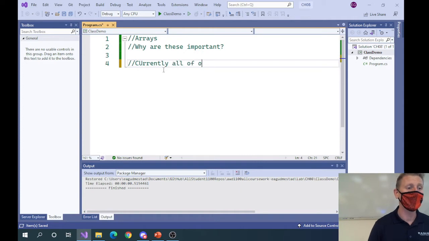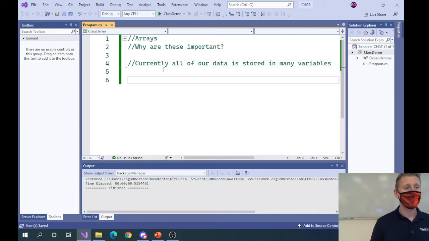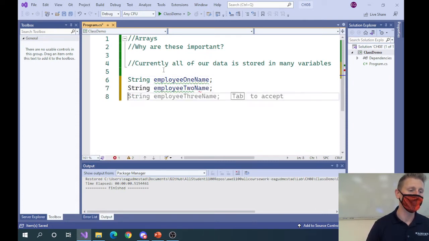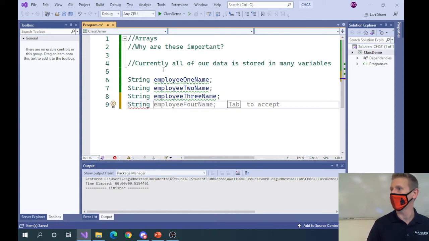Currently, all of our data is stored in variables, in many variables. I'll just do a programming example of something that we did. We had string employee one name, string employee two name, string employee three name, right? And if we had 10 employees, you were doing this. Does this ring a bell for everybody?